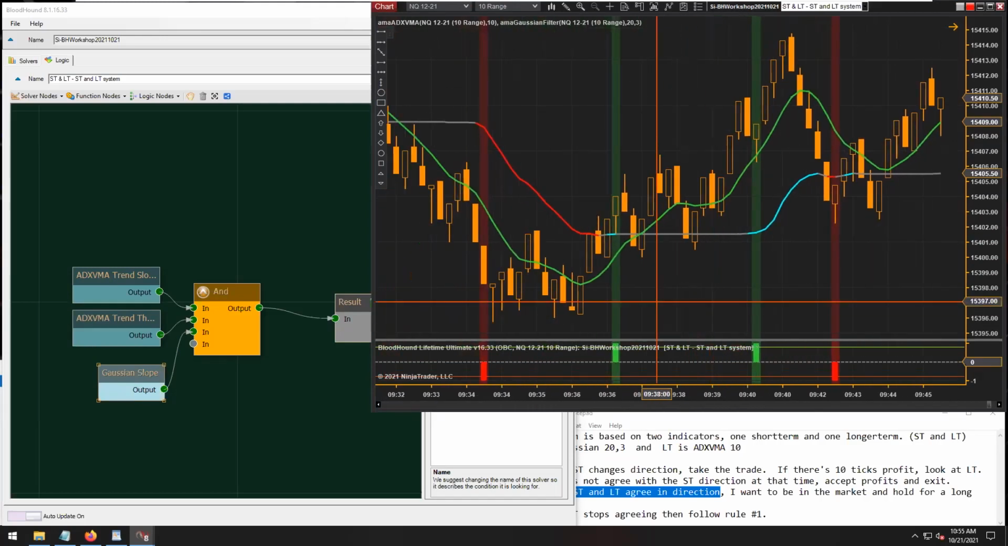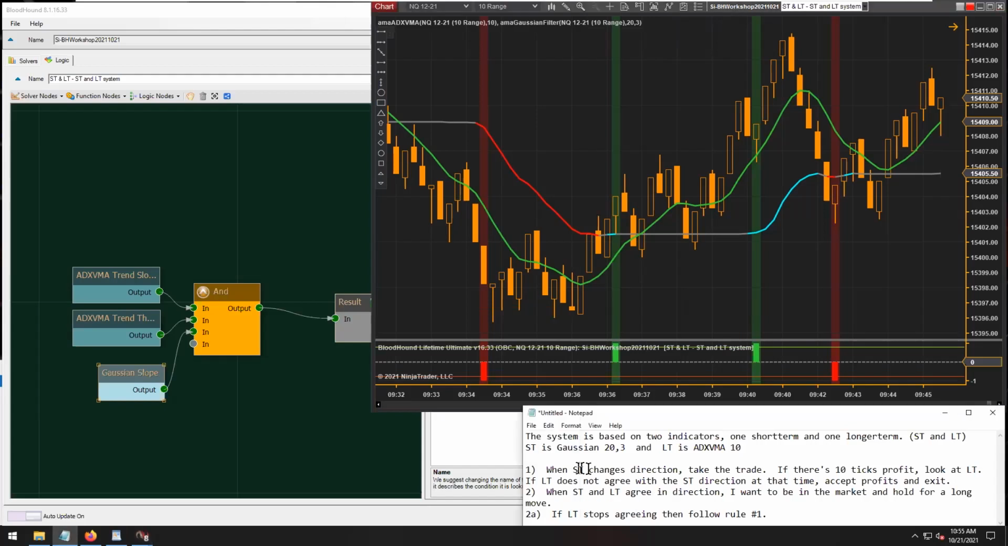Okay, so these are the secondary signals. The primary signals are coming from the short term indicator, the Gaussian, and then we have a secondary signal when the Gaussian and the ADXVMA are in agreement in the same direction, and then that'll generate a trade signal for BlackBird.